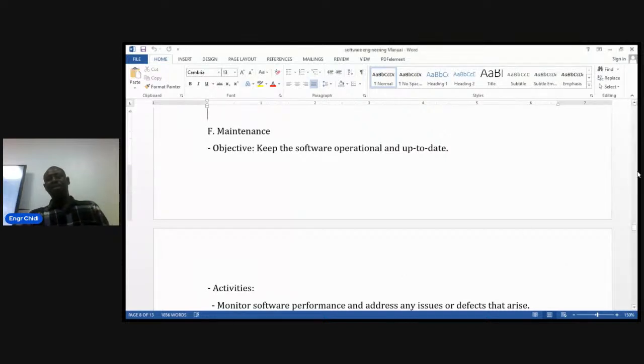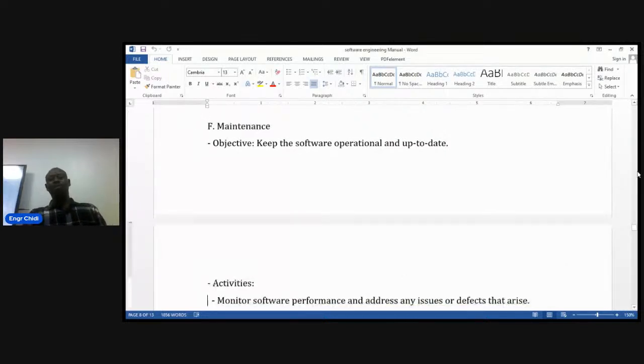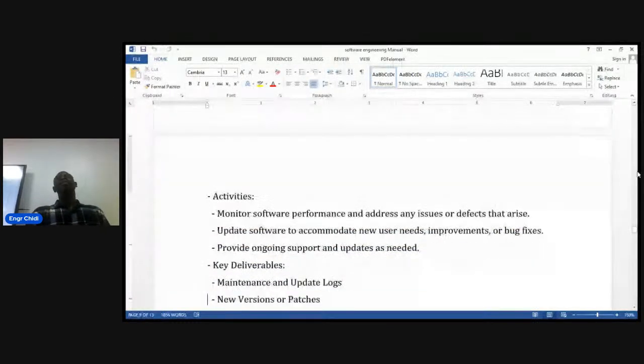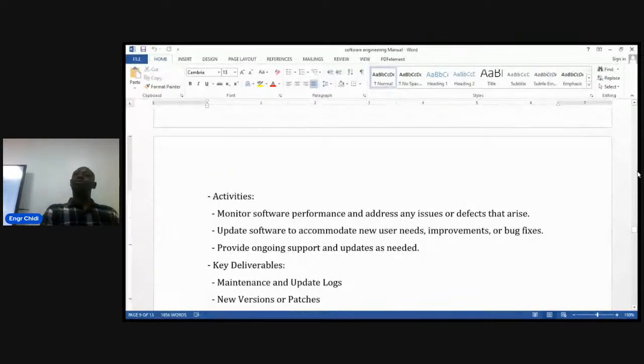So in maintenance, you come and take over the work that you have done and watch over it. As they are using it, you are keeping an eye. If they have any problem, they will call you to fix it. That is corrective maintenance. You will also put some things in place to ensure that errors do not occur. That is preventive maintenance. You can also update it.